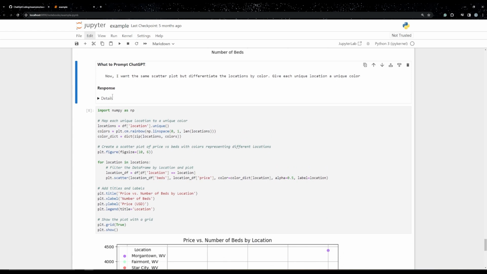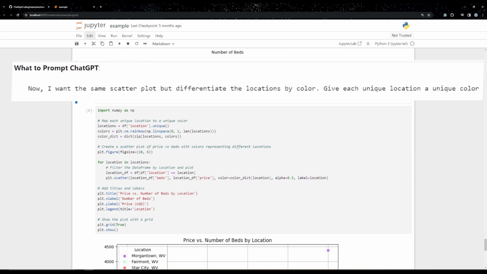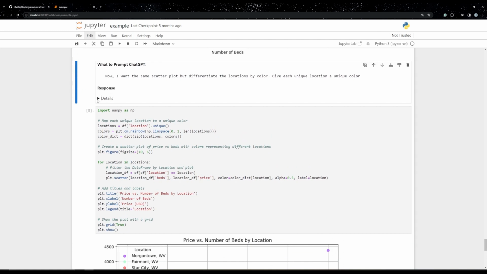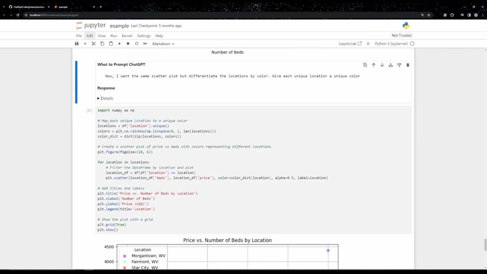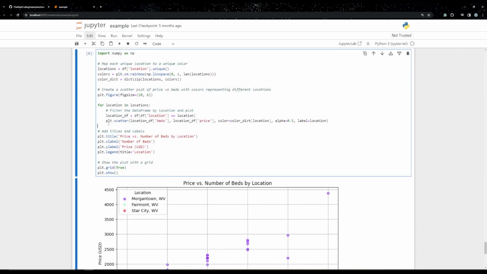This will help us see if geographical differences account for the variations in price and bed count. Here, we asked ChatGPT for a way to visualize our data with an added layer, color coding each point by location. By giving each location a unique color, we can visually dissect the influences of geographical areas on rental prices and the number of beds. The response provides us with a modified script that incorporates color coding. Let's implement this updated script and observe the distribution of properties across different locations.